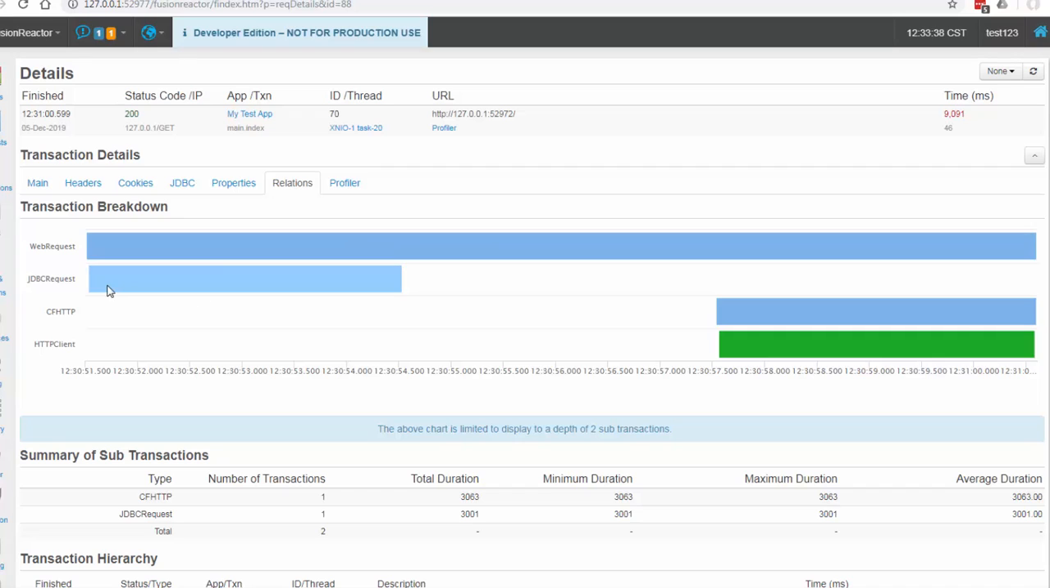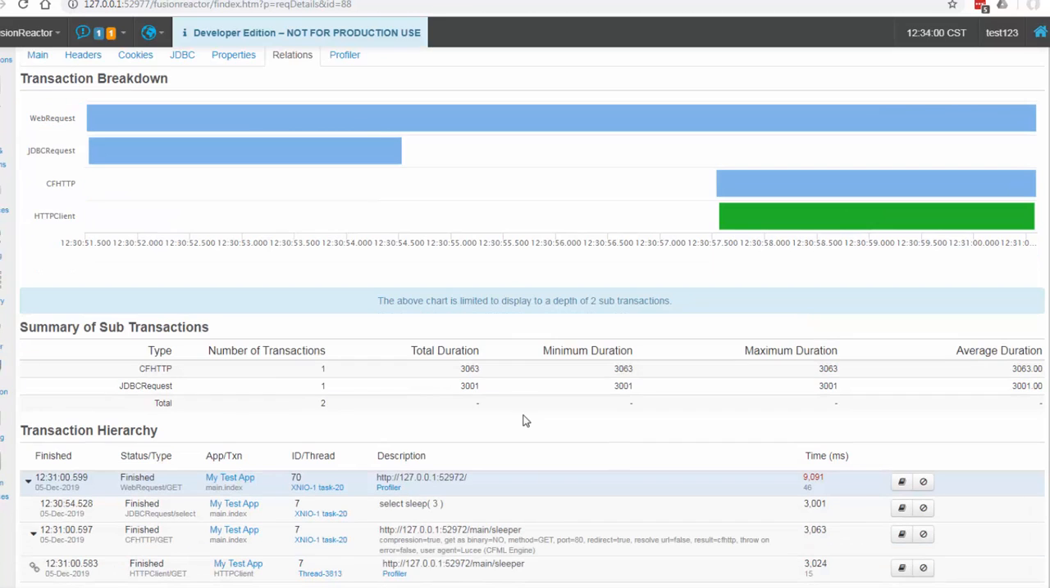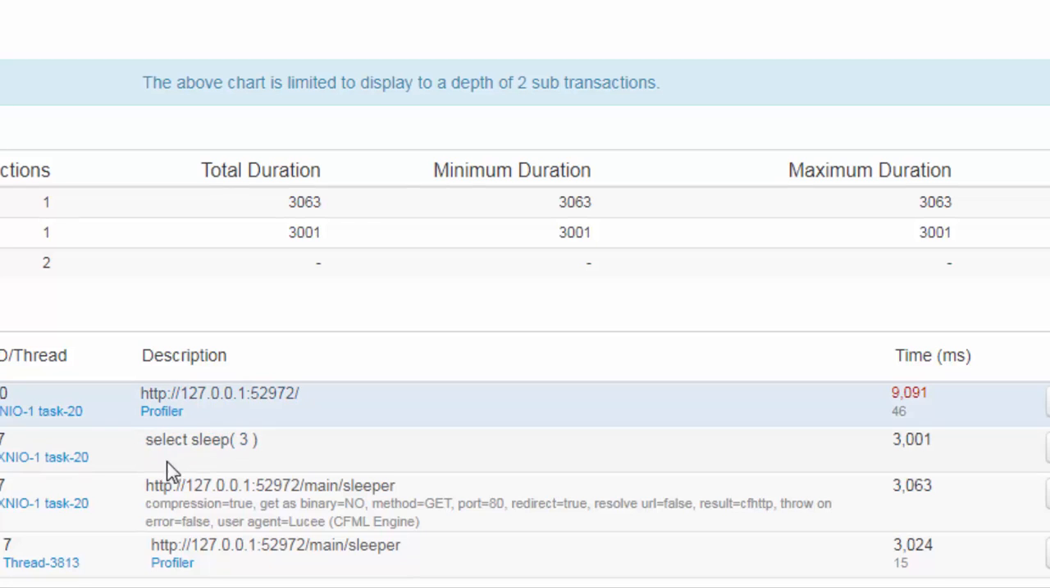Took 9 seconds. And we have a database call, JDBC request, that we see happen first. Took about 3 seconds. We've already located that guy. We have about 3 seconds or so of mystery right here, right? We're not sure what that is. And then we have another 3 seconds or so that shows up as a CFHTTP call. And the HTTP client is just some of the plumbing inside of the CFHTTP call. So these are effectively one item. So if we scroll down here, we kind of get a list of our main transaction and all of our nested transactions. So there's the database call, and here is our CFHTTP call. So we can see what it's hitting. It looked like it was hitting our localhost site, and it was hitting a main sleeper URL, which of course is a special page that I made that just sleeps for 3 seconds.